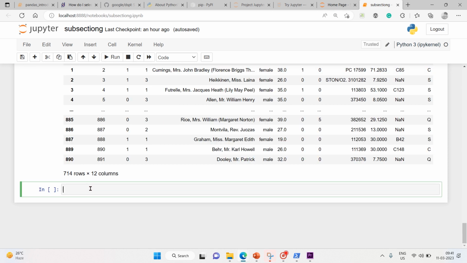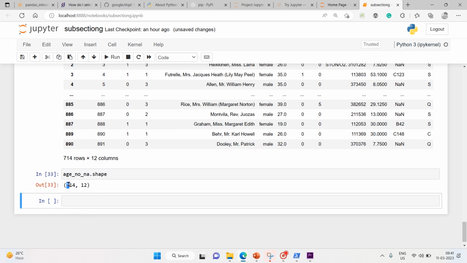But if you want to check it specifically, you can check age no NA dot shape and execute it. Here it is, 714 passengers whose age is known, and the remaining passengers' age is not known, it's unknown.